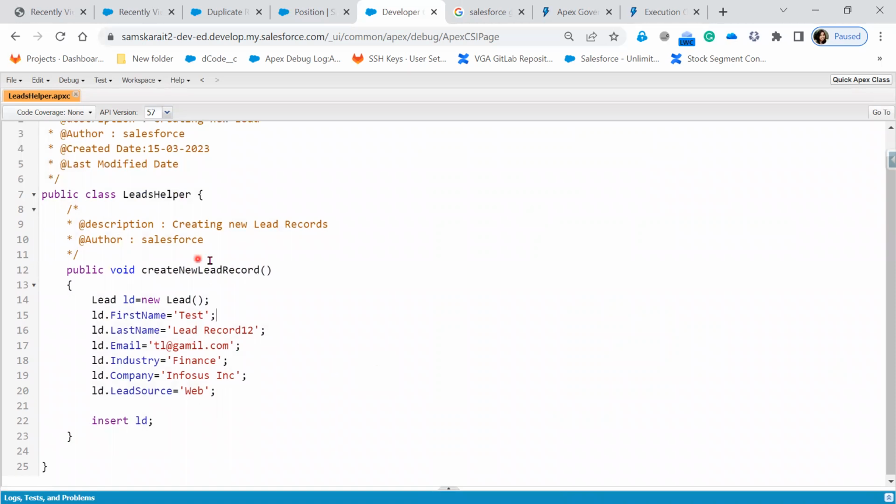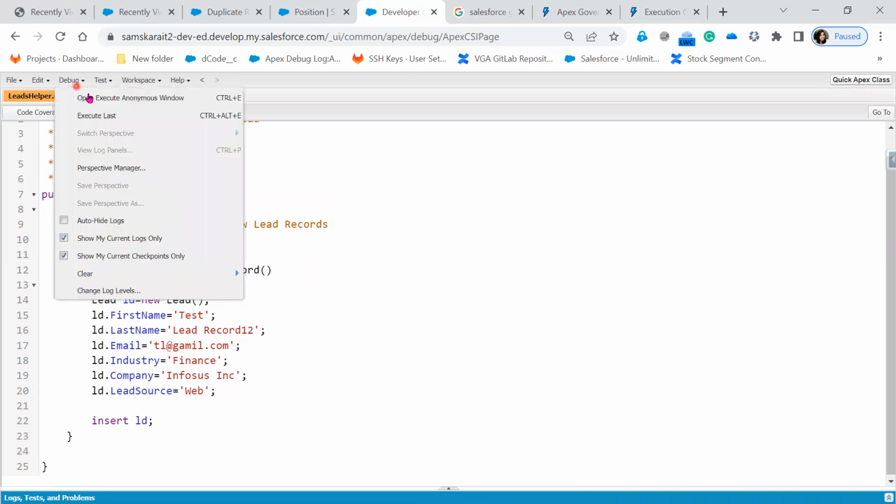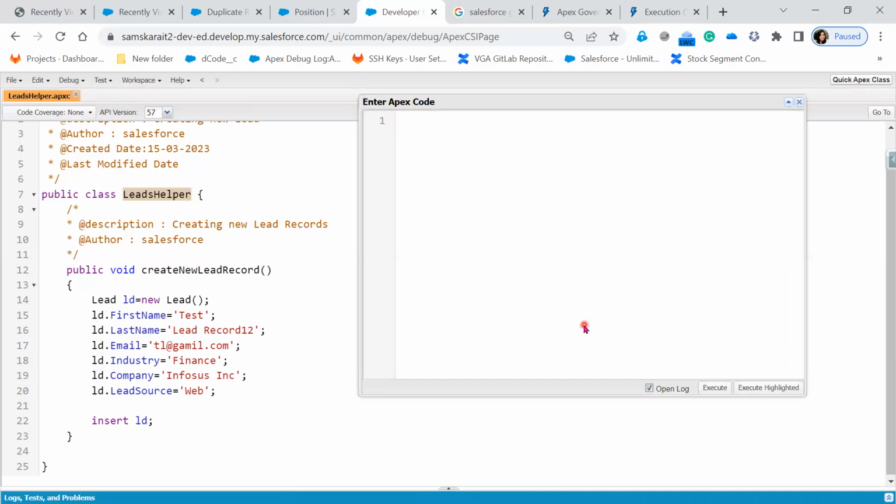Now I need to invoke this class. That means I need to create an object for this class. In order to do this, once the class is done with implementing, in case you want to test it, there are two steps. One is creating the object of the class, and step two, you need to invoke the method.